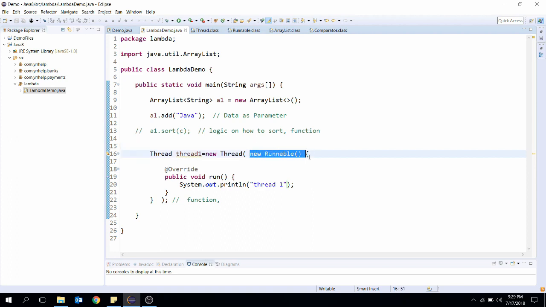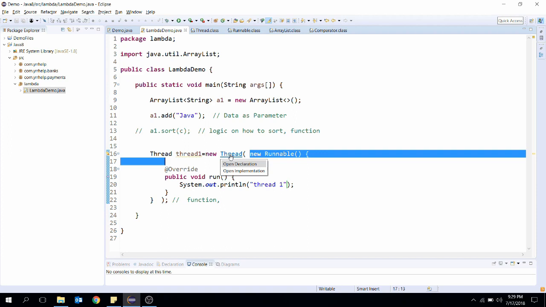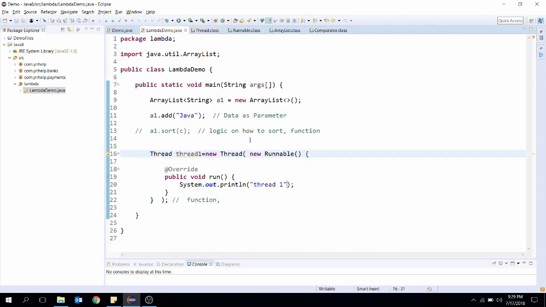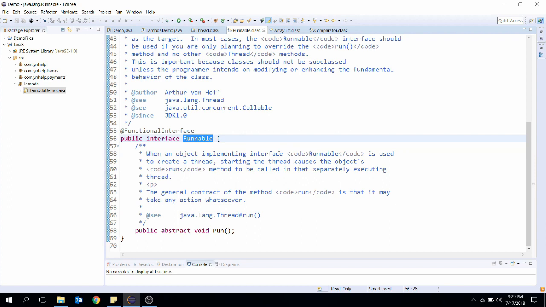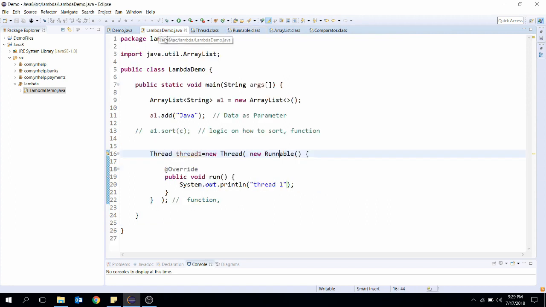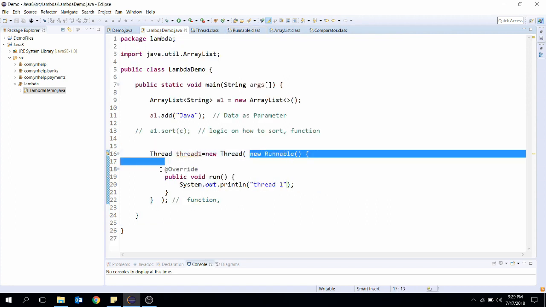So we can even skip this one, because as I said before, the thread is always accepting a runnable target, not an extra interface, not another interface. So the compiler automatically knows which interface you're going to implement. And the thing is, if you have only one abstract method, just the one abstract method, then the compiler can easily identify which method you're going to override. So this way, you can even skip this one and this class also.